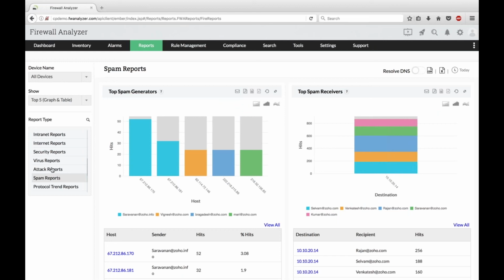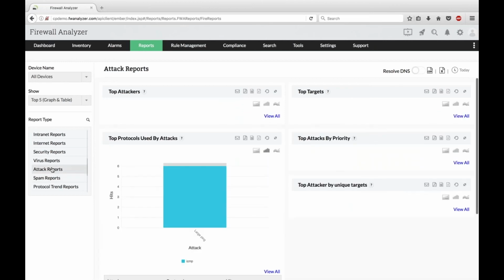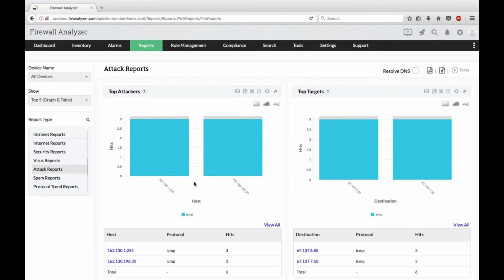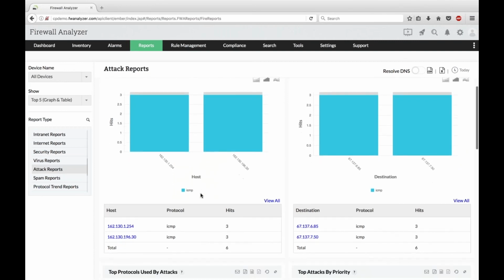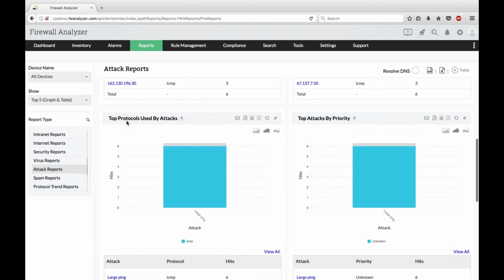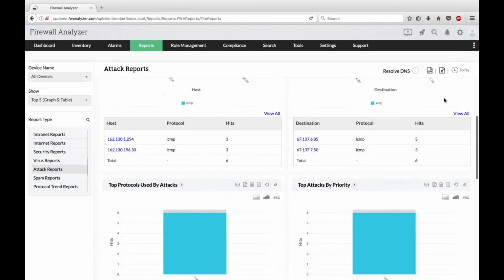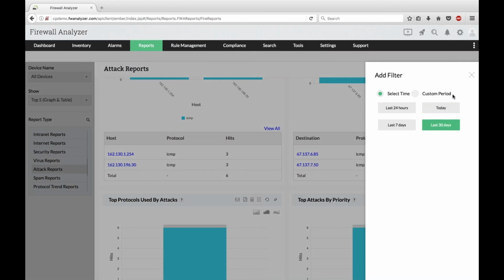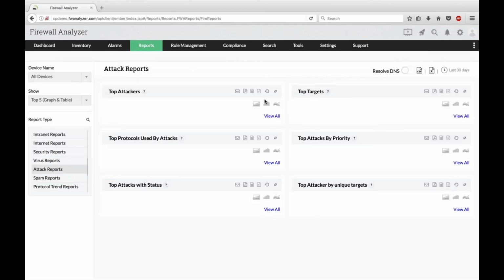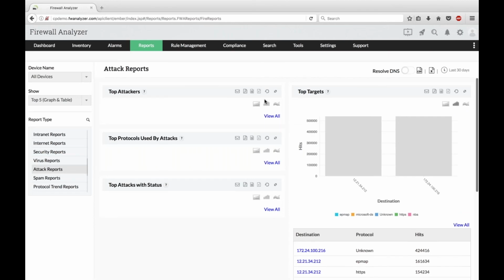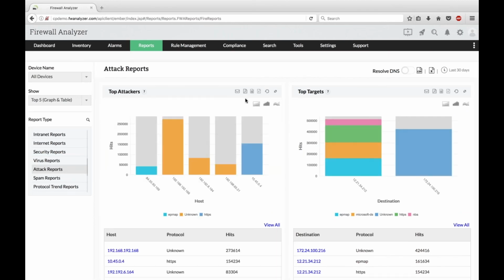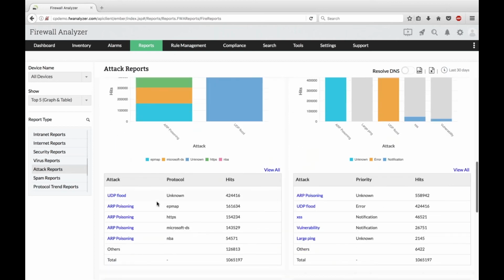So for Jim, he needs to identify that specific protocol that is being used to attack. So let us look at the attack reports, and under attack reports, you get the list of top attackers, the top targets, and finally you also get top protocols used by attackers. So again, this is only for today. Let's drill down and check for the past 30 days which protocol is being used the most to make the attacks. So if you look at this, EPMAP and HTTPS are the two protocols which carry the maximum attacks, and the attack type is ARP poisoning. And there's one more type called UDP flood, which is again an unknown protocol.